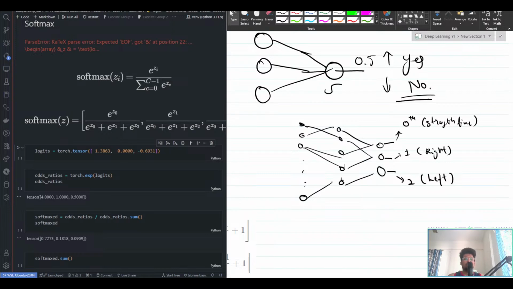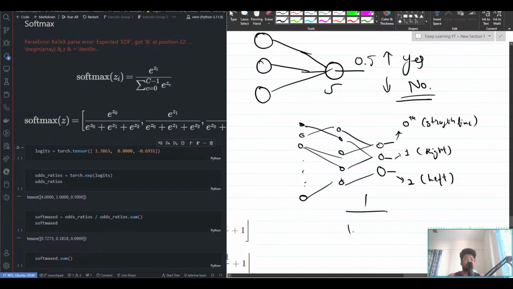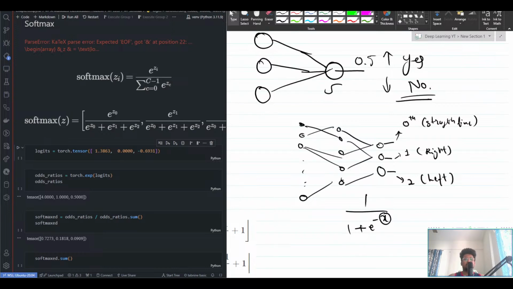Okay, the problem is that a sigmoid takes only one logit, right? The sigmoid function is simply 1 over 1 plus e to the power minus x, so it just takes one parameter. So I guess we need something else to get this probability, right? That's where the softmax comes into play.